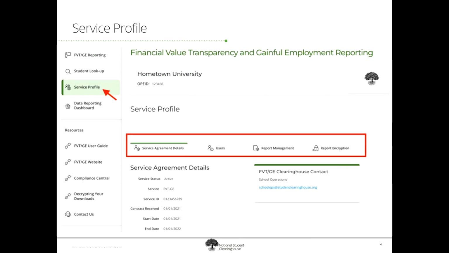Once you click on that, you will see 4 additional tabs in the middle of the screen. The first one is the service agreement details. This is your agreement when you signed with us and when you activated with us. There is some contact information there as well for you. The second tab is the users tab.